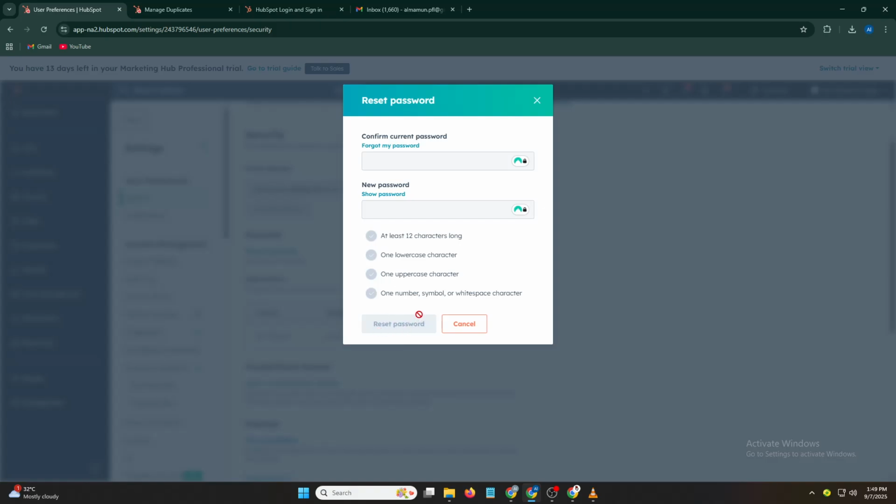Log in with your new password. Now your password has been successfully reset. Go back to the login page, enter your email and your new password, and you're in.